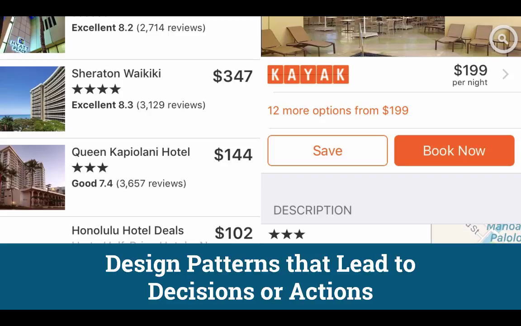What UI elements make up the list design patterns? So we see tables, right? And we see custom table view cells. So this is the custom table view cell that includes labels and images.